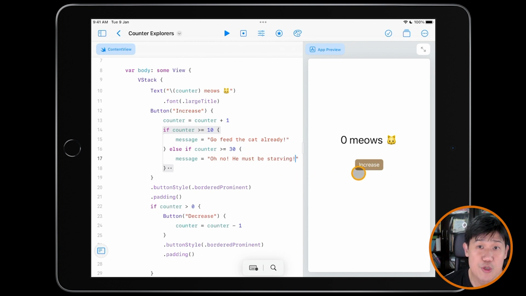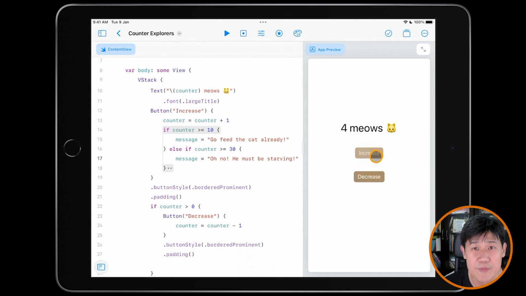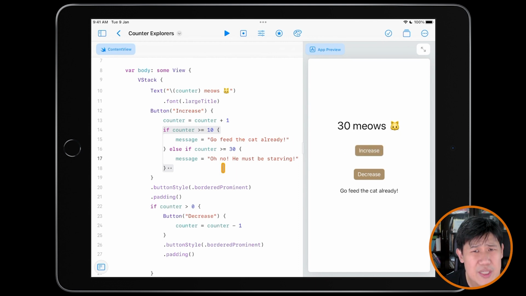Okay, so let's try it again. This is going to take a bit of time for me to tap to 10. Okay, and I'm going to tap again. And now when I tap to 30, it will not actually change the message. That's really strange. All right, I'd like you to pause the video and think through why this happens.